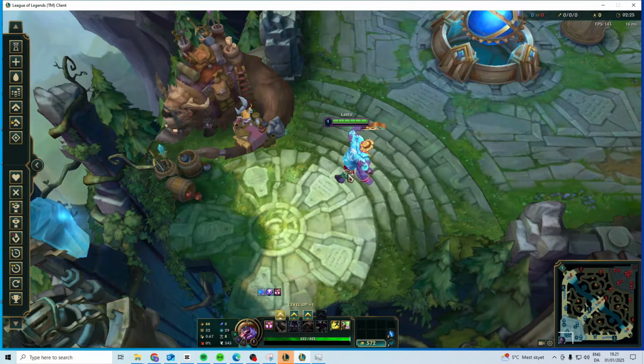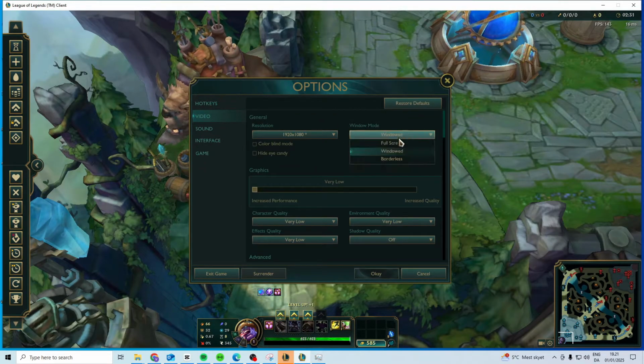In this video, I'll show you how you can fix Alt-Tab in League of Legends. Now the first one is go into the game and make sure that you're playing on borderless. I'm just on window to record for you guys, but be on borderless.